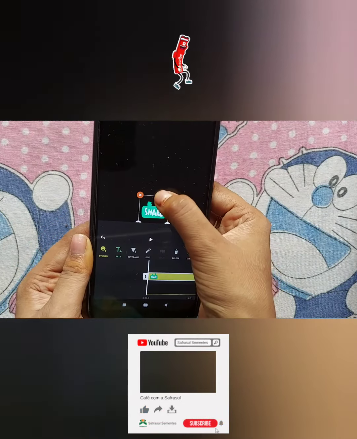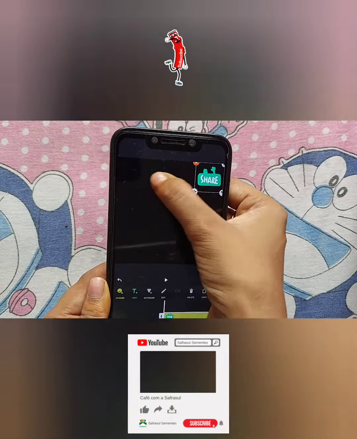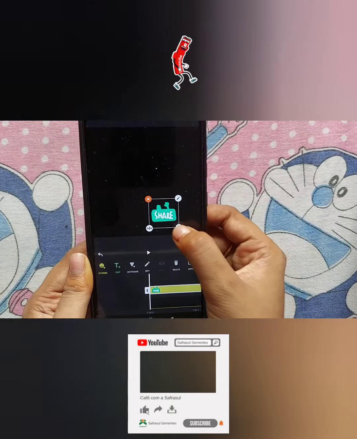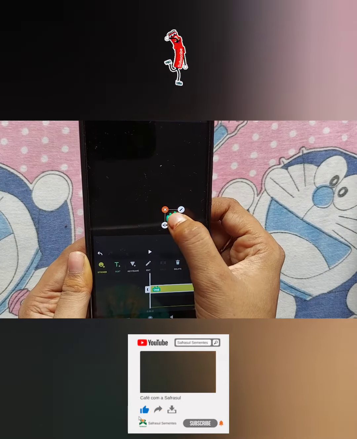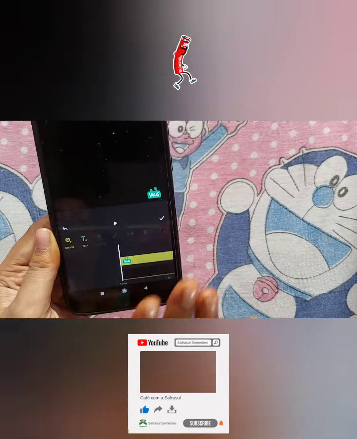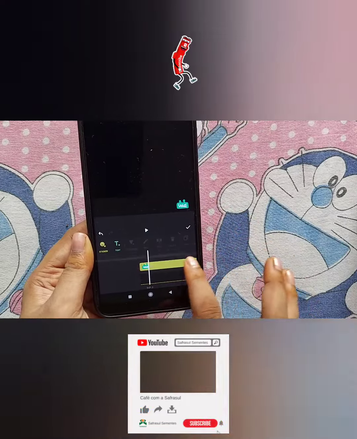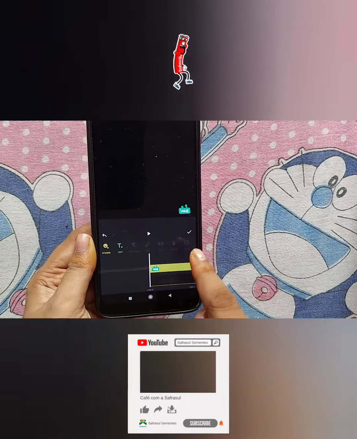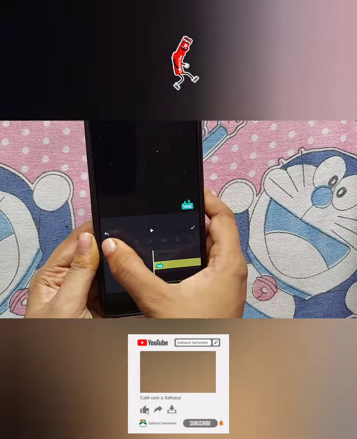Now you select this one. You can adjust it anywhere you want, keep it here, there, anywhere. Now you can drag it to a smaller size and keep it on any side. Now have you understood till here? Again, I want to add a sticker saying subscribe to my YouTube channel like this.